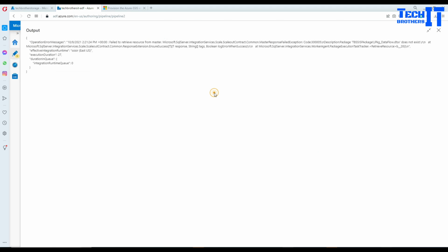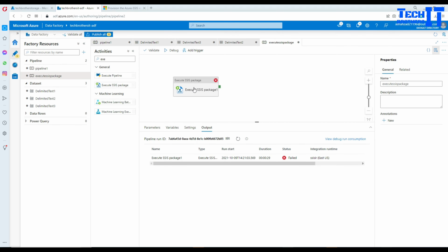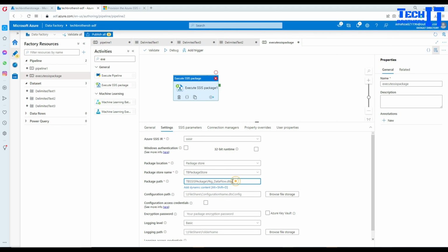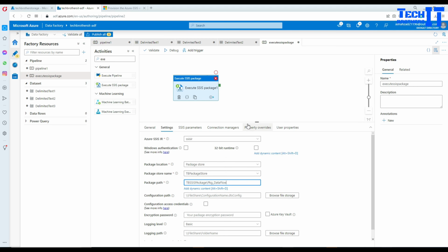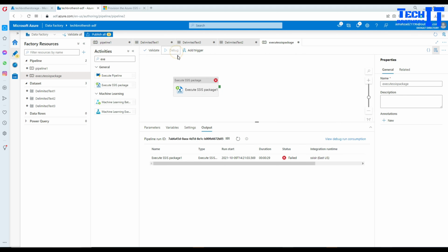And that's where it is giving us this error saying fail to retrieve resource from master. So yeah, we have the package right there. We know that, and it is saying, hey, you don't have that package, it does not exist. So see right there, it says the package does not exist. That's not true. But the only thing I noticed, that's a mistake I was making: I was putting the extension of a package here. So I removed that extension, and now let's execute the package again.